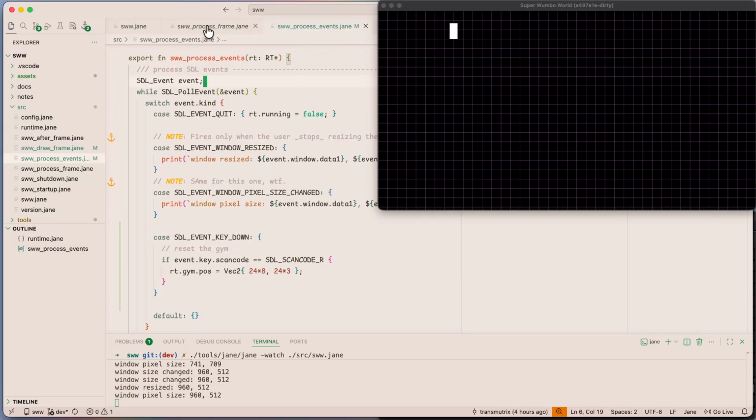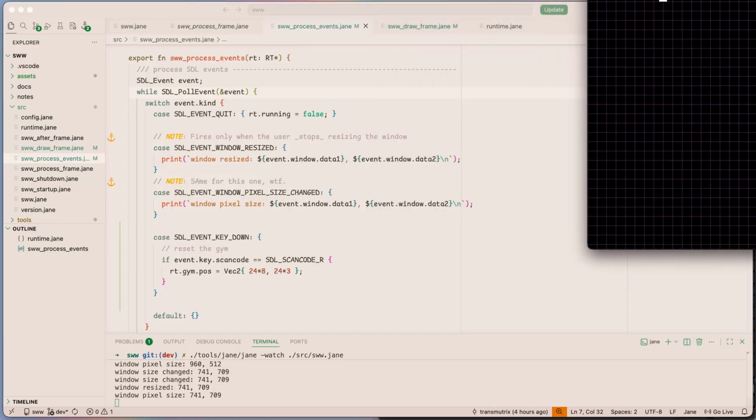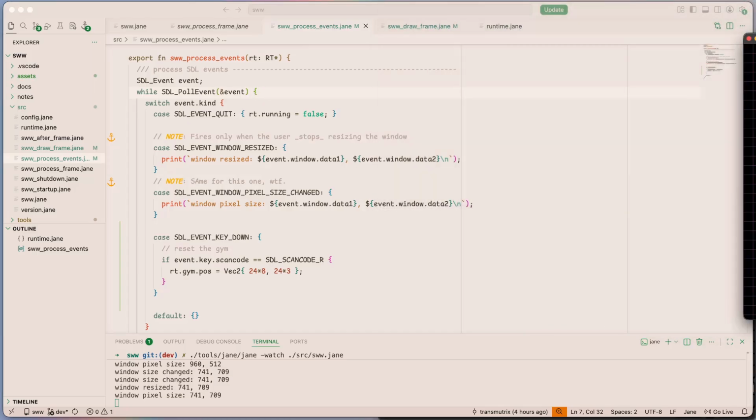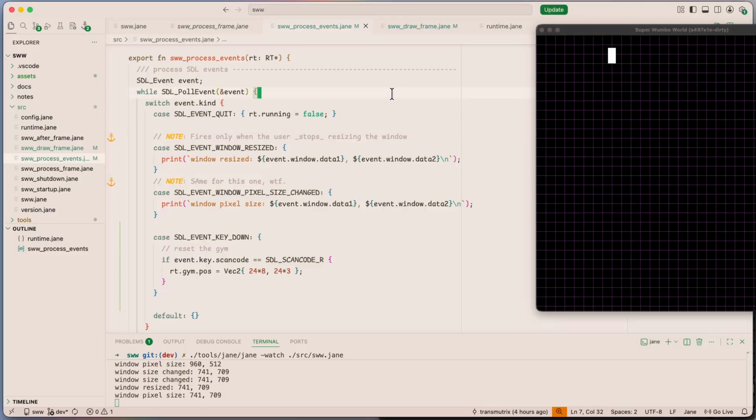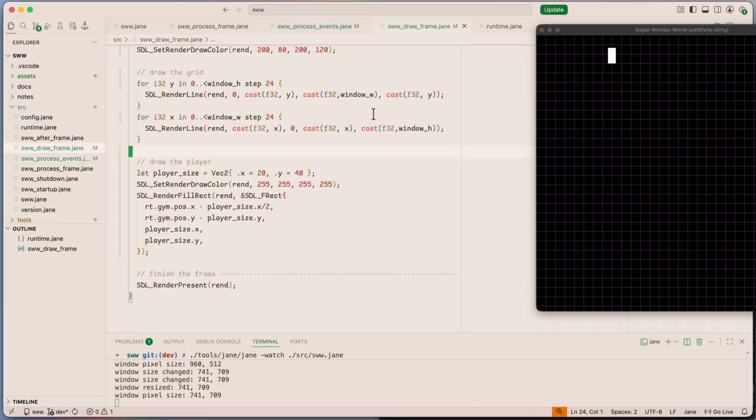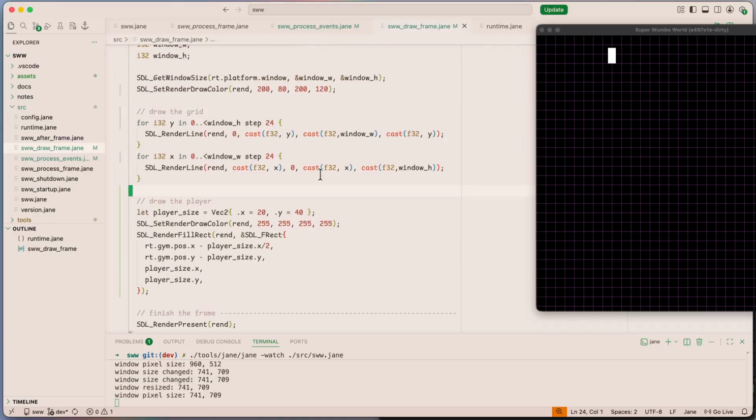Let's go to, can I just drag this off? Yes, I sure can. Okay, so let's go to draw frame, and should we do the rendering code first, or should we do the actual loading code? Let's do the loading code.